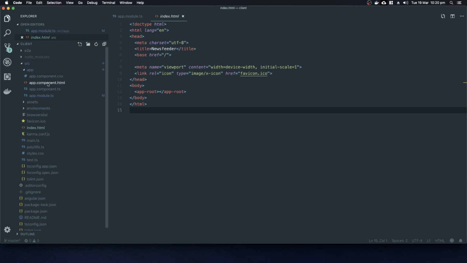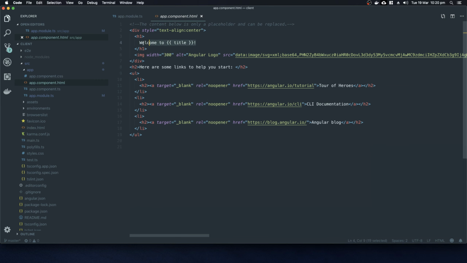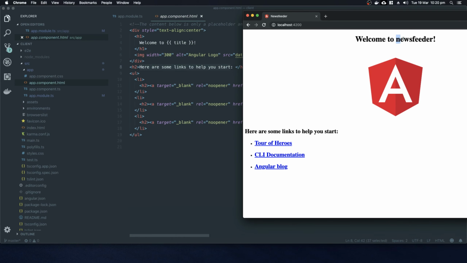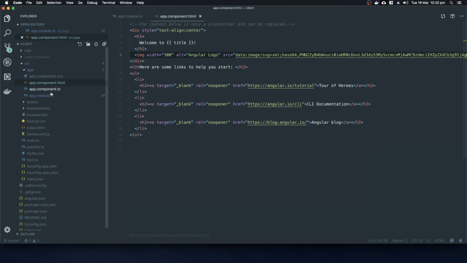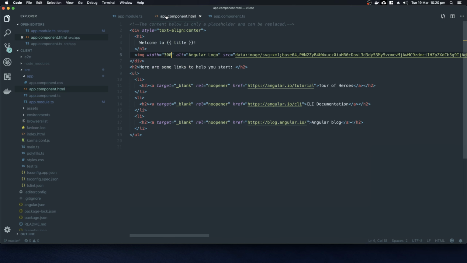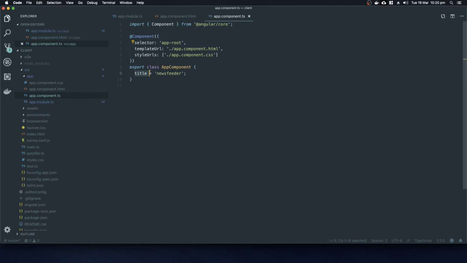Now if we take a look at the app component, we can see welcome to title. Here are some links to help you start. And if we look at this HTML, welcome to title, here are some links to help you start. But where does title come from? Title comes from the TypeScript relating to this component. So this component is saying my HTML is located in this file, and I have a bunch of information, some data that exists inside of me, and Angular will then render it inside of this HTML file.